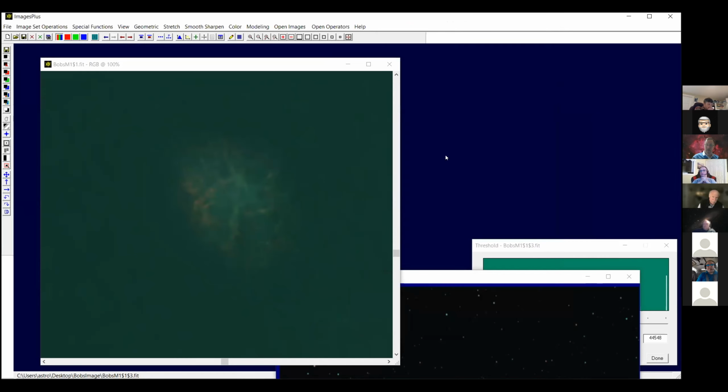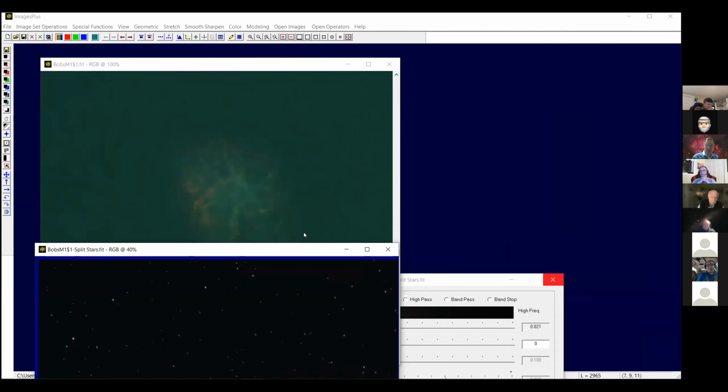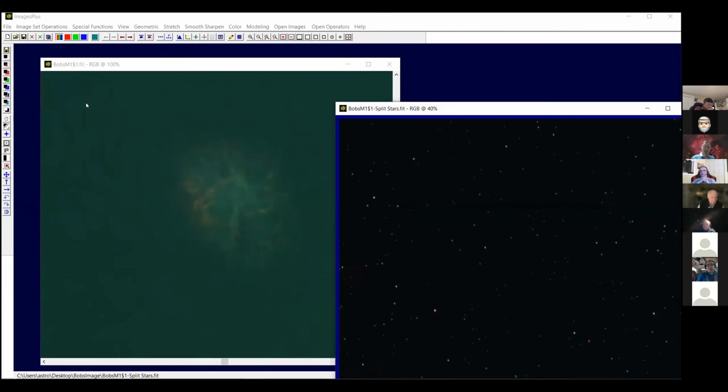Okay, we've looked at the feature mask and what it does. It splits the stars right here out of an image. You can put them back together. And like any image processing package, Images Plus provides full support for layers.